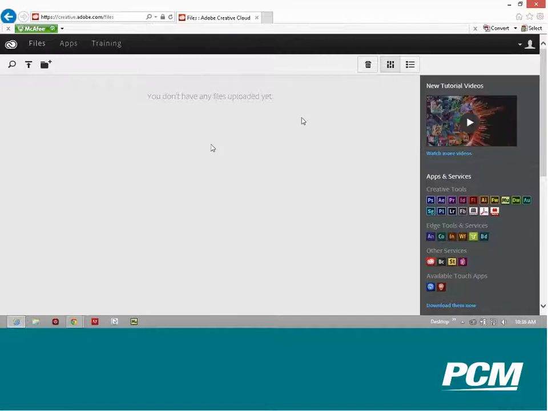We can still go up and use Creative Cloud Connection. We can add files. We can remove files, share files with people, etc.